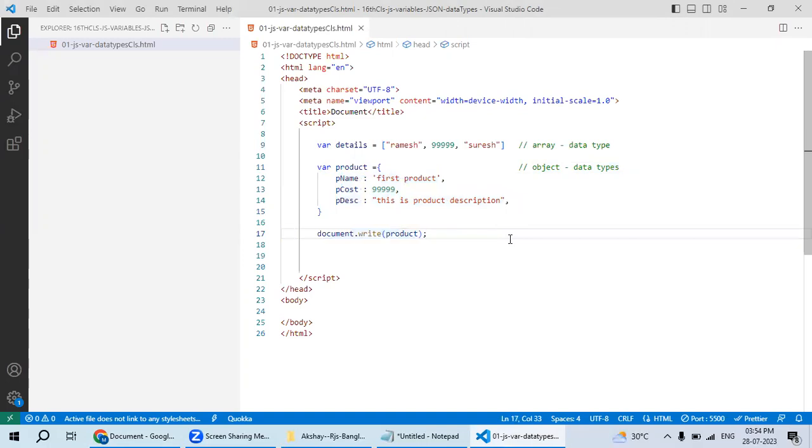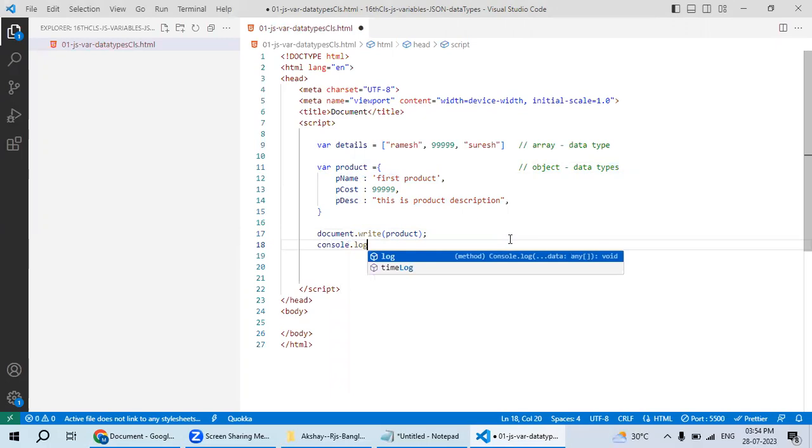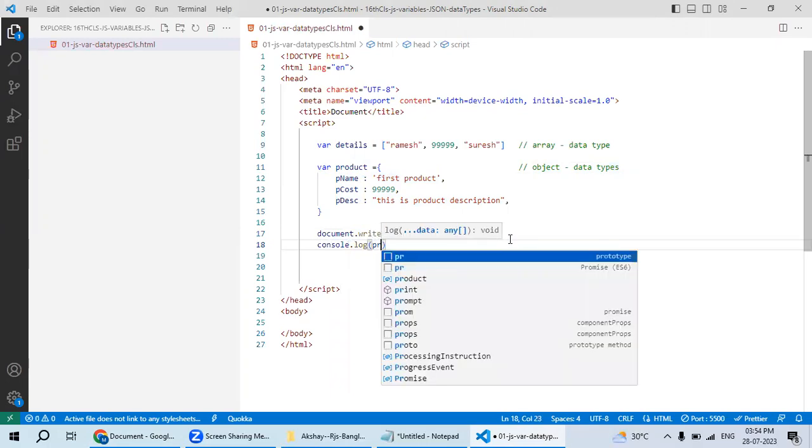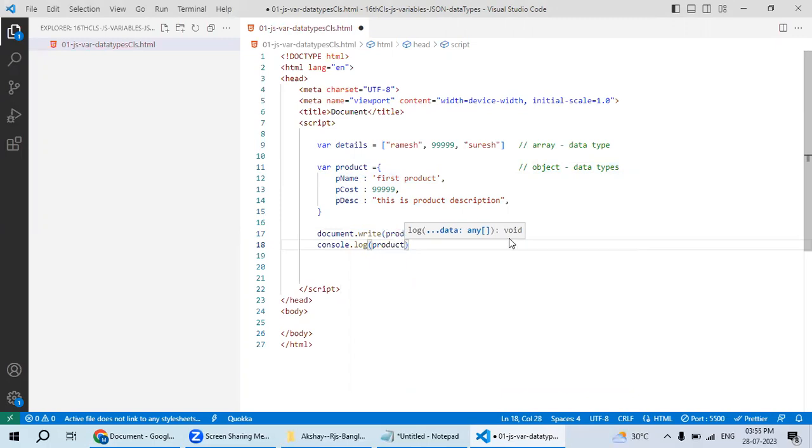So let me simply print this with console.log. What is the name of that variable? Product. So here we say console.log(product) and save this one. So we are printing this value in a console. Console is a relevant method to execute against the database. So this object data is also stored in a database or in a console.